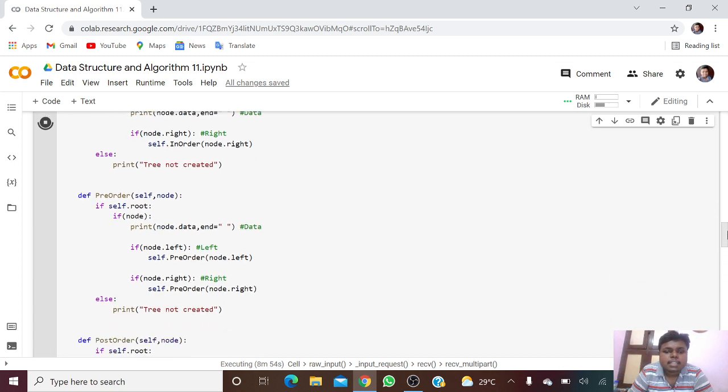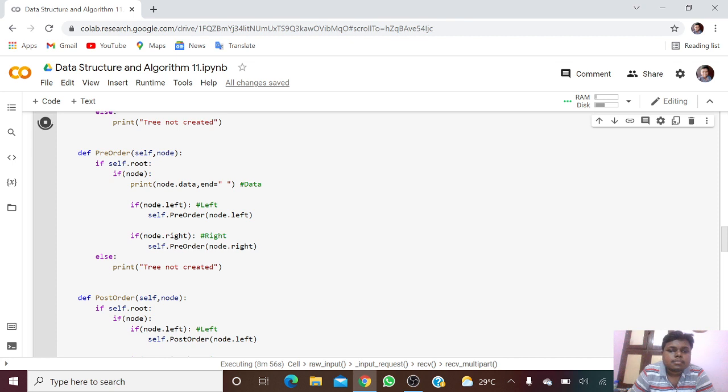Next we're going to see preorder. So def preorder of self, node. If self.root, then if node, then it will print the data. If node.left, self.preorder of node.left. If node.right, then self.preorder of node.right. Else it will print tree not created.